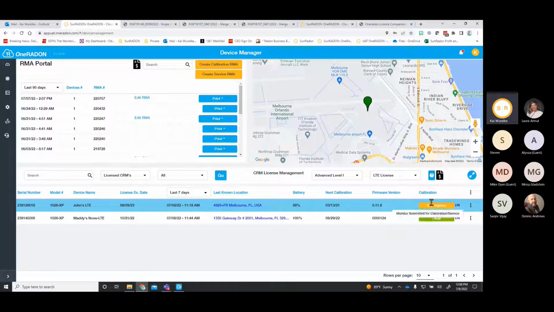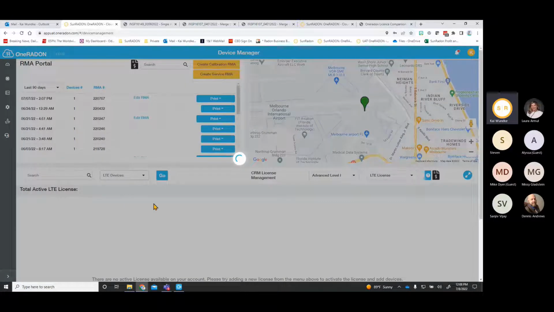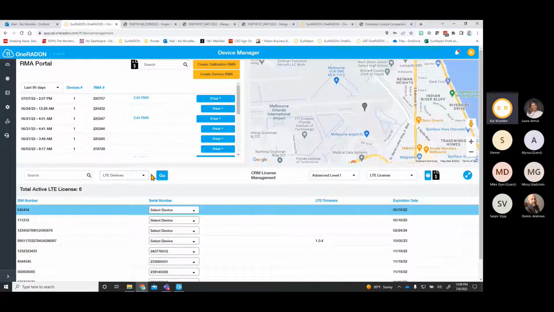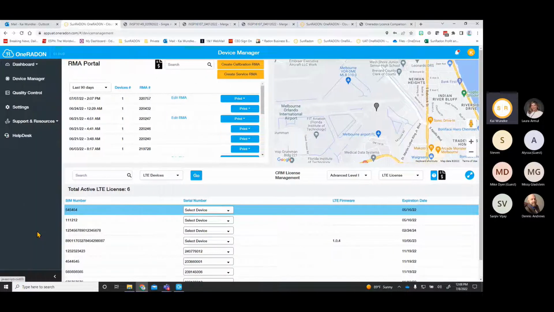And similar here, you can manage your licenses. You can add new licenses, renew, upgrade your licenses. And this includes licenses for CRMs and licenses for LTE devices if you happen to own some. So everything is integrated here in one dashboard, which we call our device manager. Again, I won't go into much detail here, I just want to give you a really high overview.